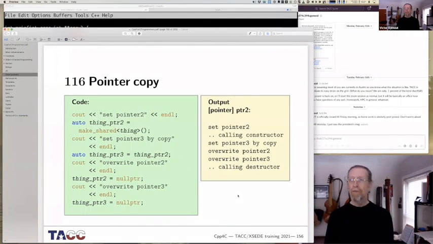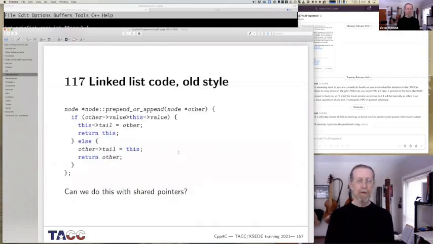And a similar story for a shared pointer, which means that multiple pointers, multiple variables can point at the same thing. So this is an example where you create 2 pointers to a thing, you overwrite 1 pointer, nothing happens, you overwrite the other pointer, and then the object gets destroyed. Read over it at home.